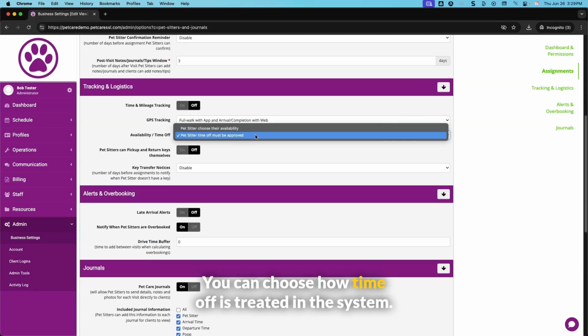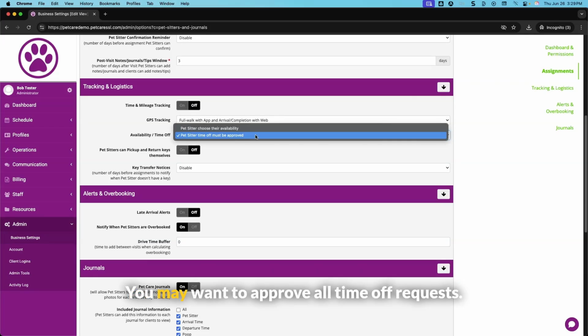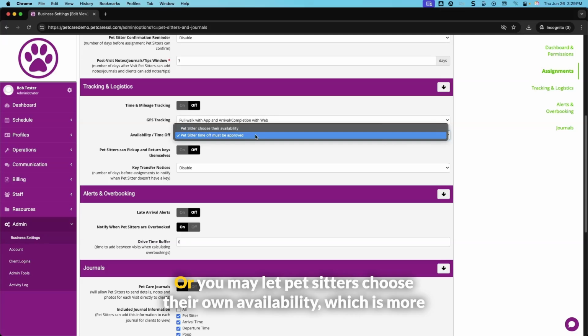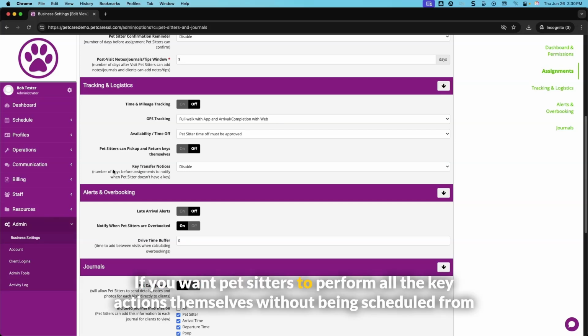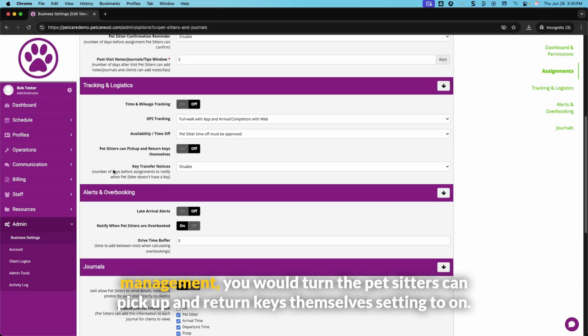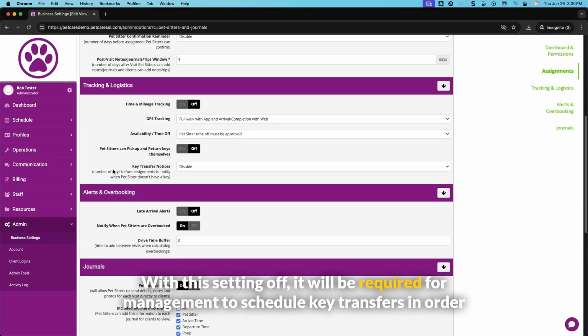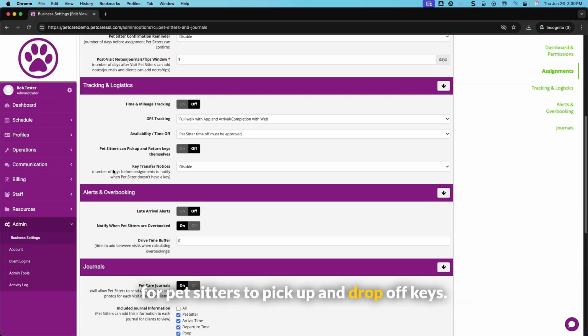You can choose how time off is treated in the system. You may want to approve all time off requests. That may be more for if you have employees, or you may let pet sitters choose their own availability, which is more common for independent contractors. If you want pet sitters to perform all the key actions themselves without being scheduled from management, you would turn the pet sitters can pick up and return keys themselves setting to on. With this setting off, it will be required for management to schedule key transfers in order for pet sitters to pick up and drop off keys.